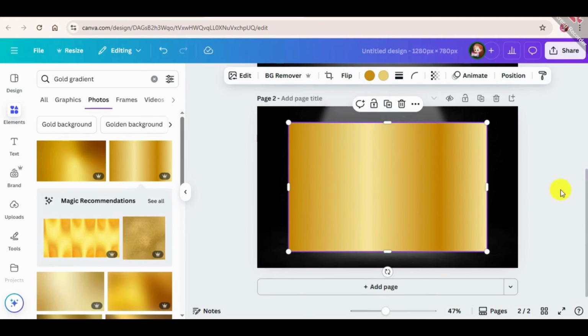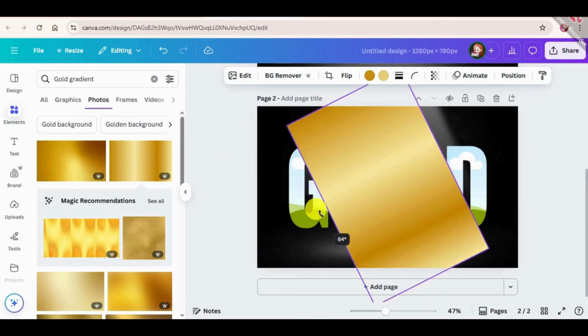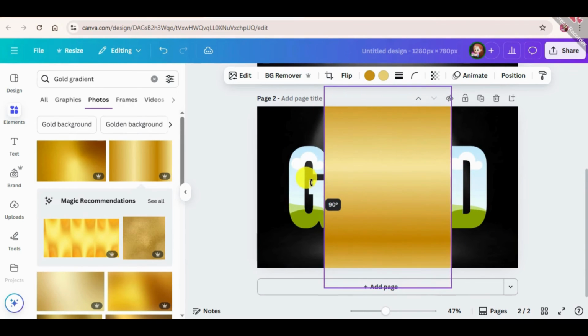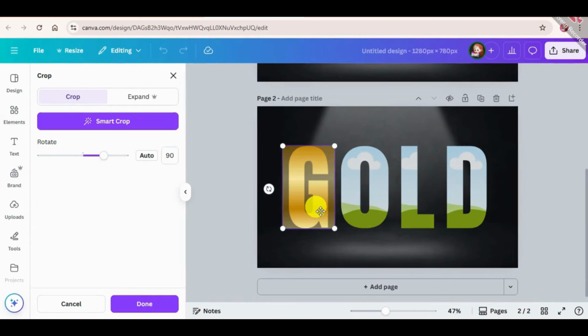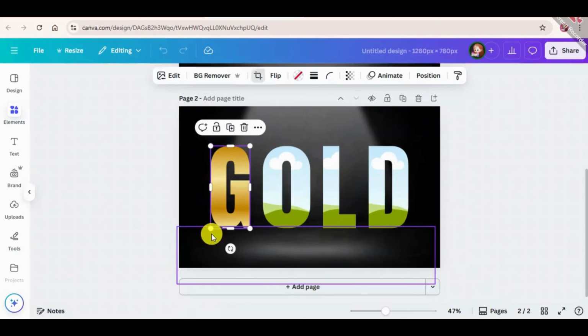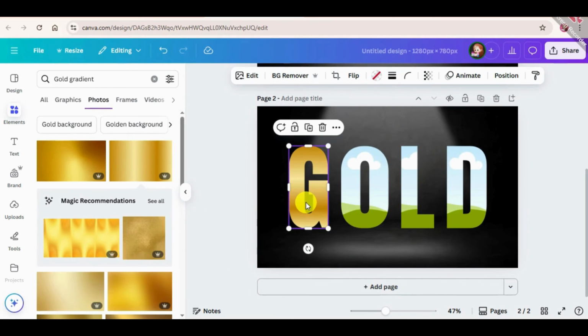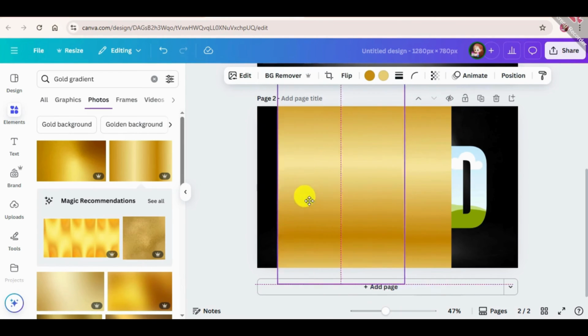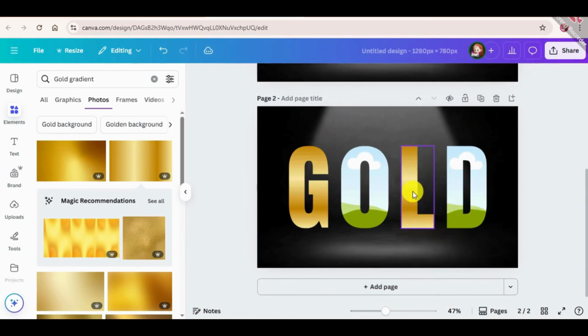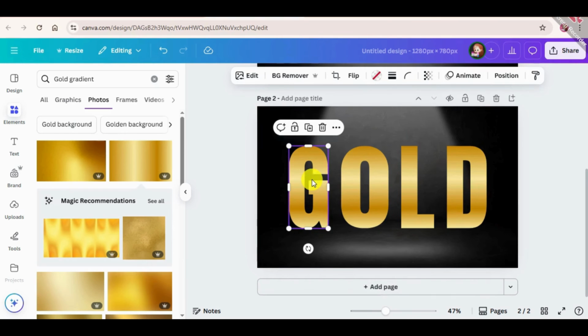I'm just gonna rotate it like this, but I want it to be a little bit horizontal like this. You can adjust it the way you want. And like this, I'm just gonna first of all make another duplicate of this. And I'm gonna paste this one right here. And like this, you're just gonna make another duplicate. So I'm pretty much done.